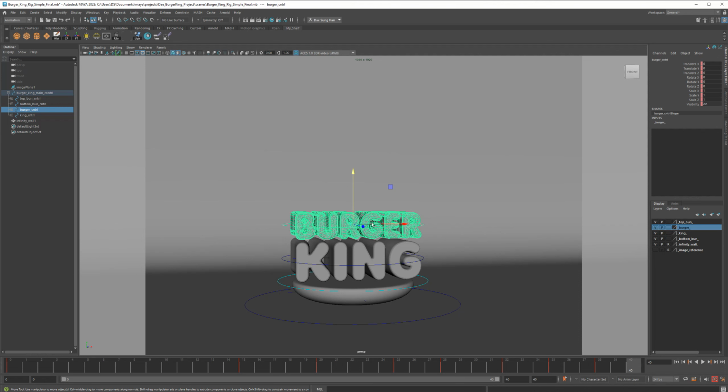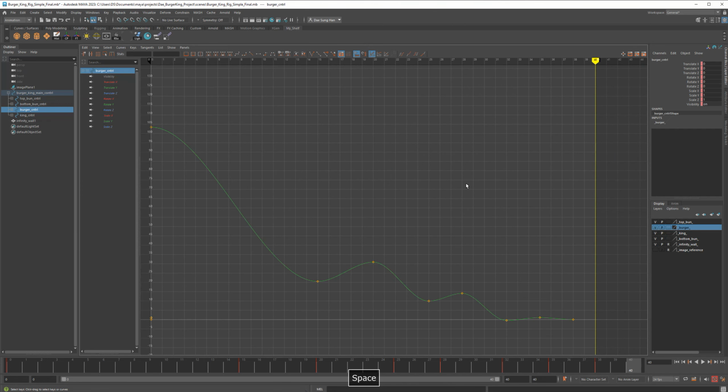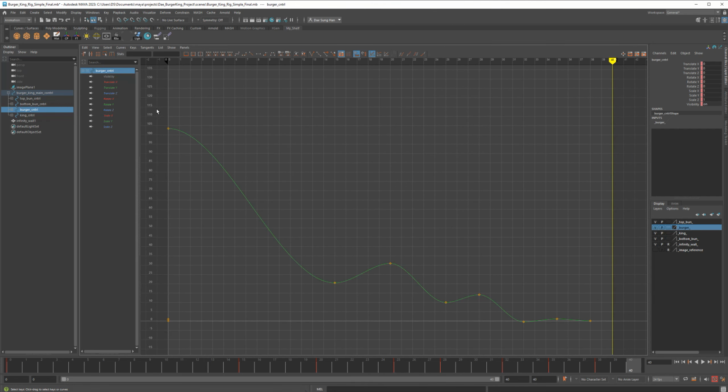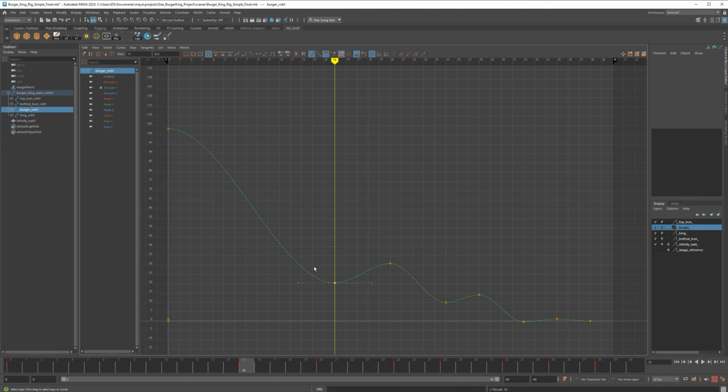Now let me select the burger controller, right? I'm gonna hit the space bar. Now let's go back to the graph editor, hit space bar again. Okay. I'm gonna select everything. Same procedure, break the tangents. Again, it's also over here. Break tangents, okay? I'm gonna hit the less than sign, also known as the period. Select it, select the handle, middle mouse, click and hold and drag.